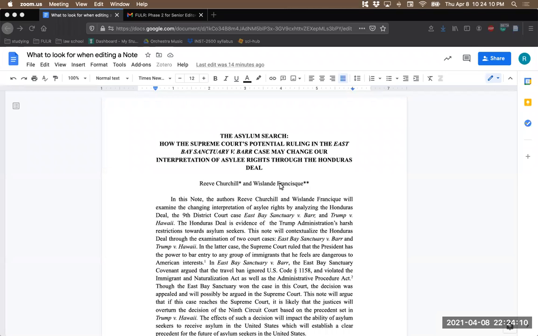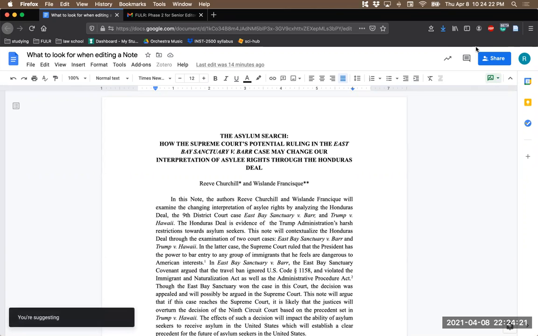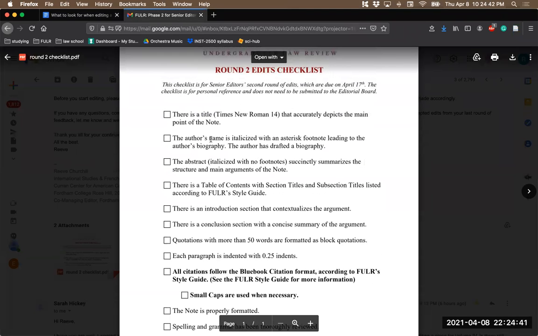So the first thing I want to draw your attention to is this. This is probably the most important part of editing a note, is that you're going to switch from editing mode to suggesting mode. The reason we do this is because we want to keep the original intent of the author's work, and we don't want to necessarily be changing everything that they have been working on for many weeks or months. The second thing I do is I open up the round of checklists that we've put together.